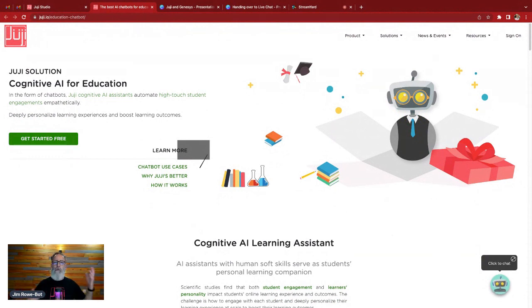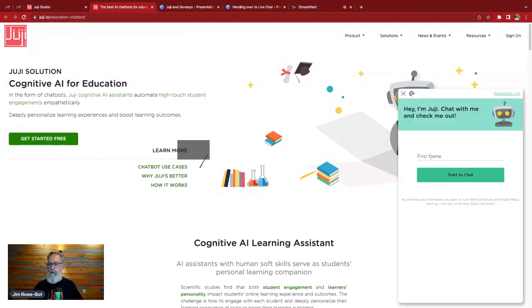If we imagine we're on a university website now and we want to know a bit more information, if you've not seen it before, this is what the widget looks like on a typical website. All of this is customizable, so you can have a different image, you can do an introduction, you can ask for name and other details, but name is normally just enough to start the conversation.